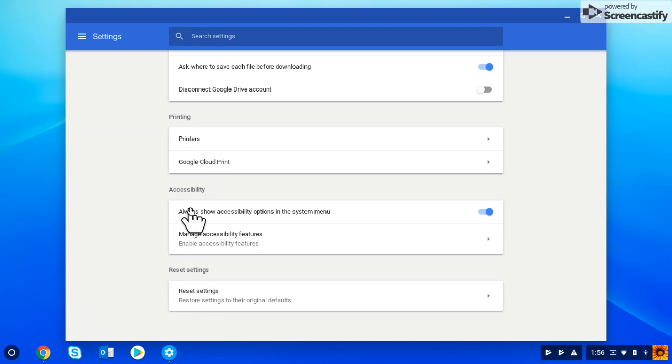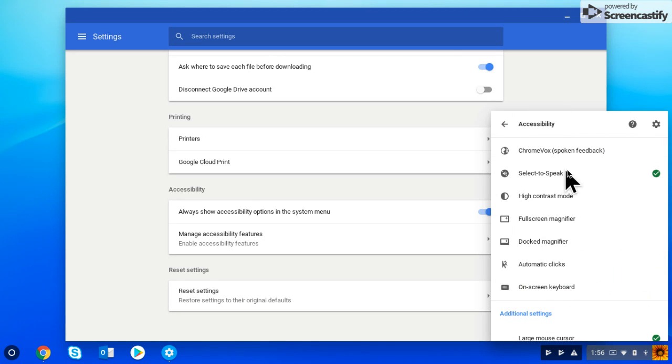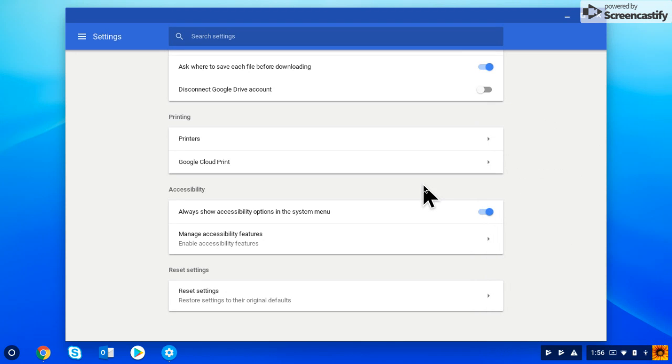Now, once you're here, I highly recommend that you turn on the feature that says always show the accessibility options in the systems menu. This will keep you from having to go through all these steps again. And if you look down here and I press that icon at the bottom right of my screen, accessibility just shows up in that menu and it's a lot easier to find. Okay, so I'm going to go back to my settings menu and my accessibility.